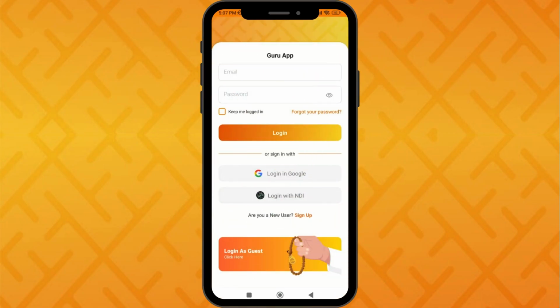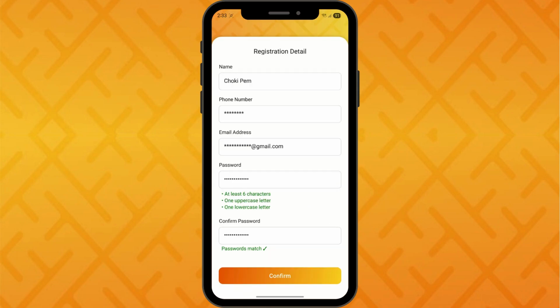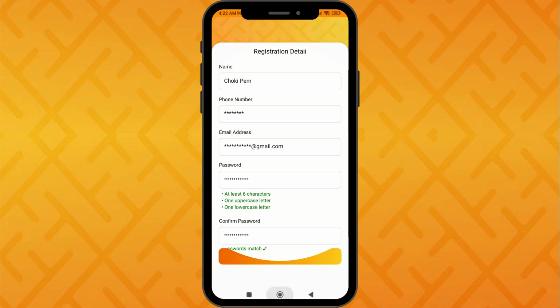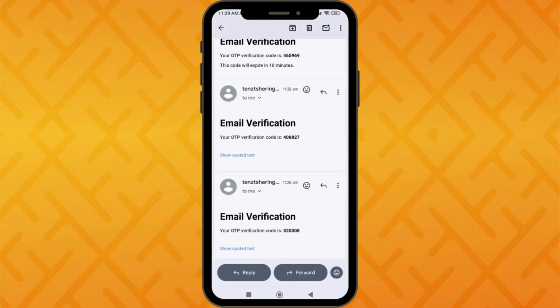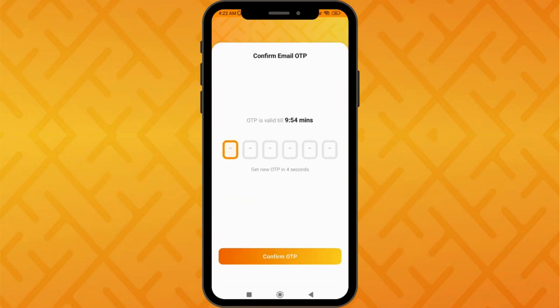To create your account, tap on a sign up button. Enter your personal details to register. Then tap confirm to complete your registration. After that, you will receive an OTP in your email. Enter it to verify and confirm your account.